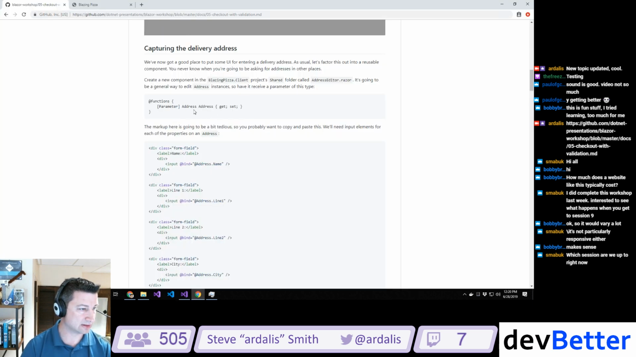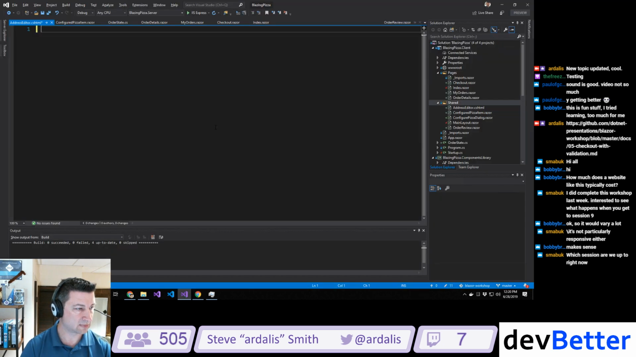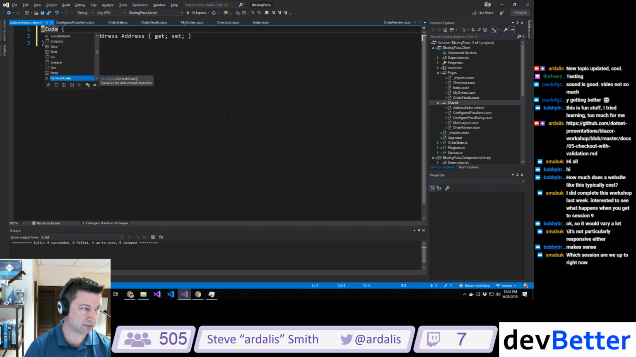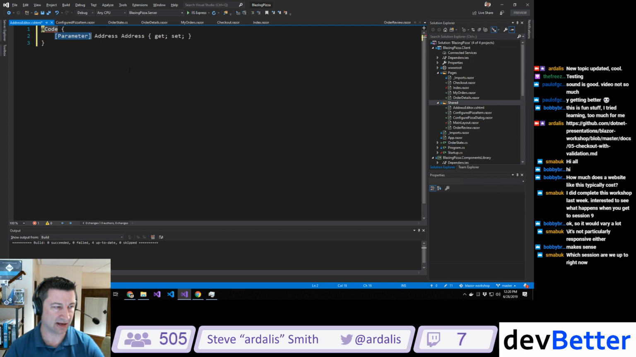Now this thing is going to get a parameter in a code block. And remember, the parameter attribute here means that we can pass it an address from the code that calls this. So when we reference this, it has to be lowercase apparently.